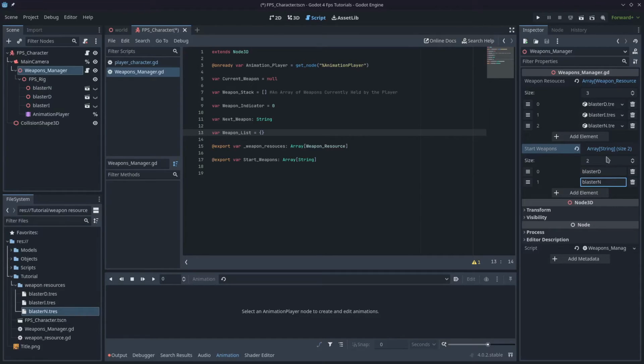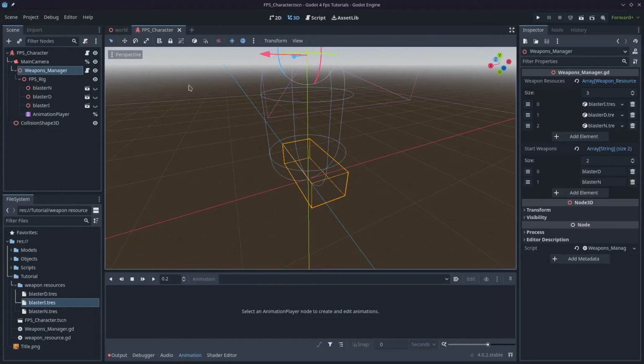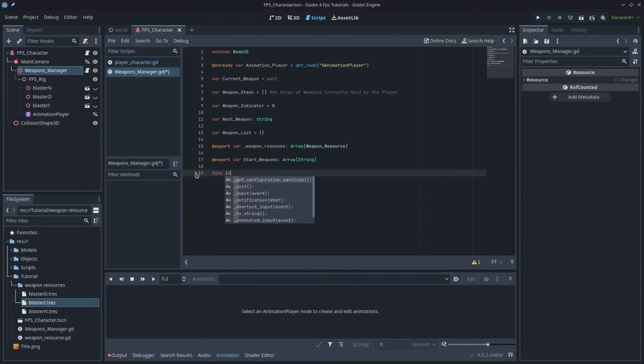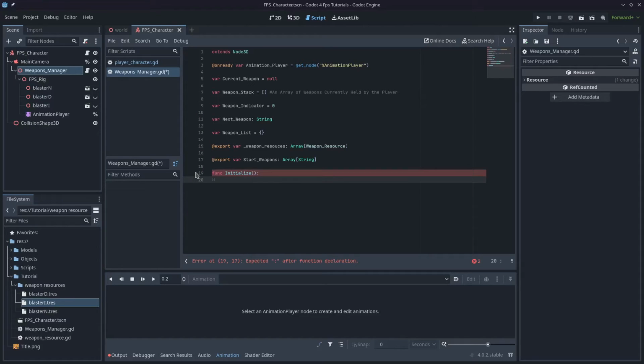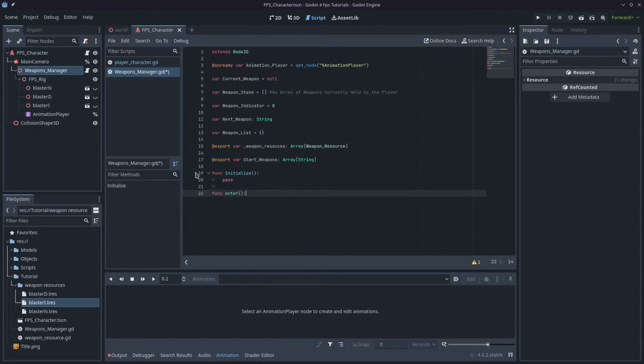Okay, so just make sure that everything's lined up and you're happy with it, and we'll start setting up the rest of the script. All right, so we're going to need a couple of functions. I'm going to type these out now. First, we want initialize, and then we're going to need an enter, and I'm just going to write pass, and we'll explain these in a second.